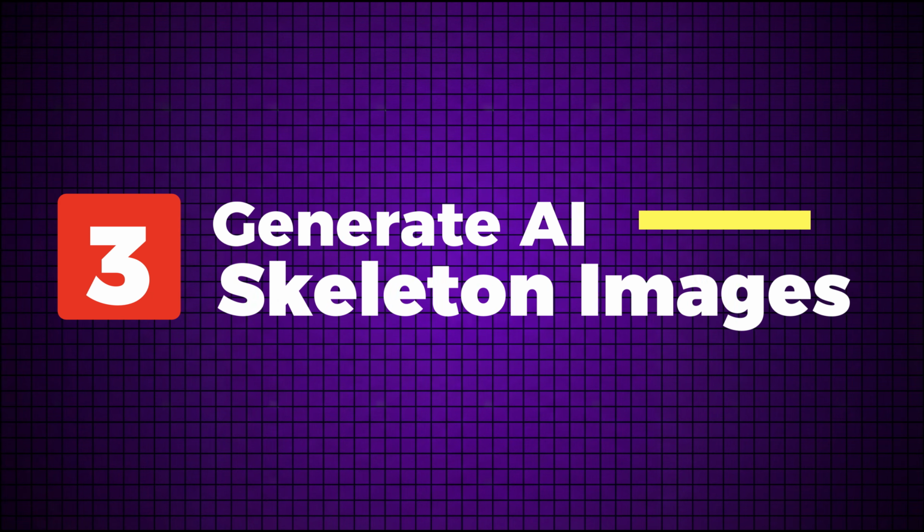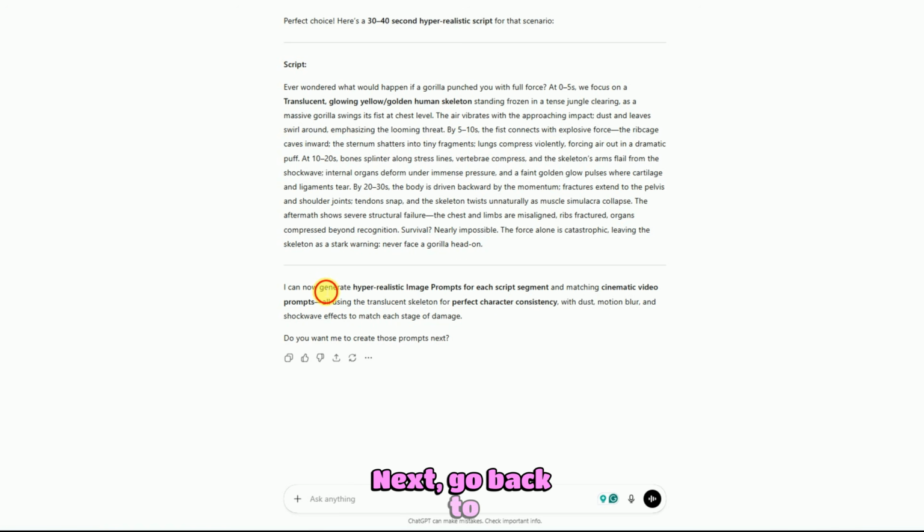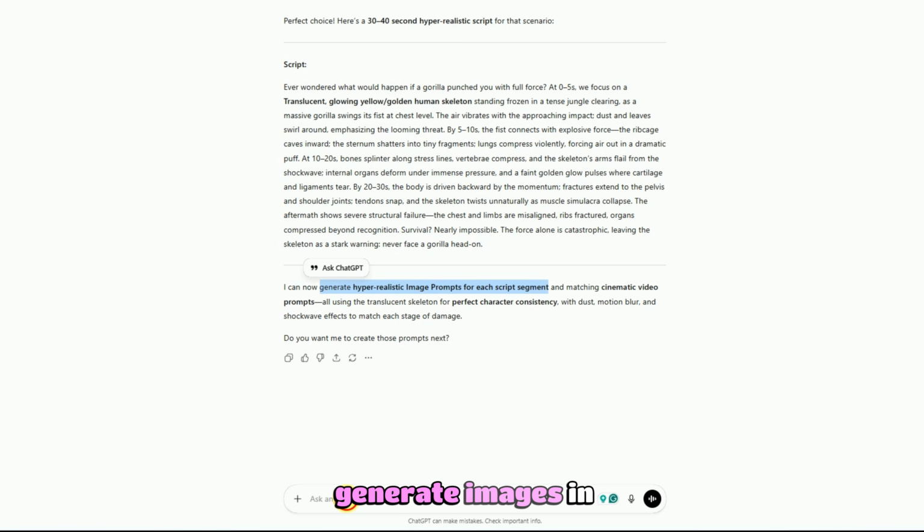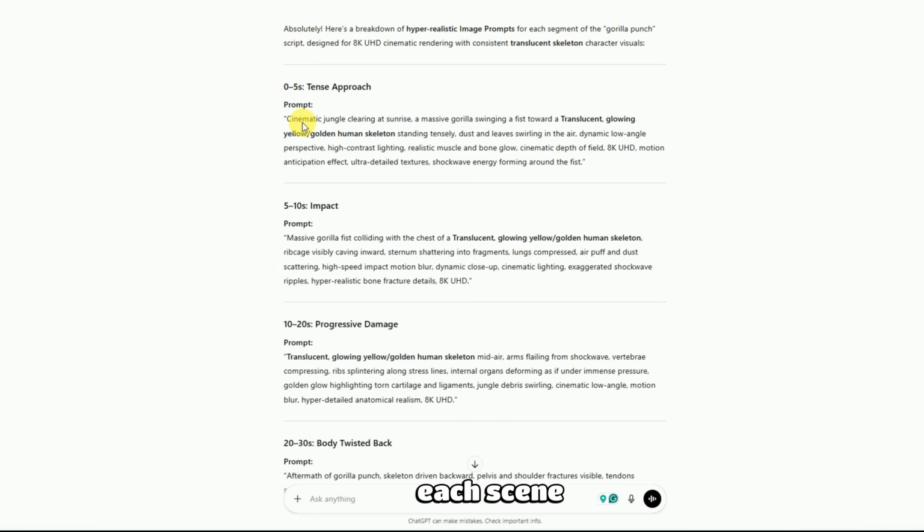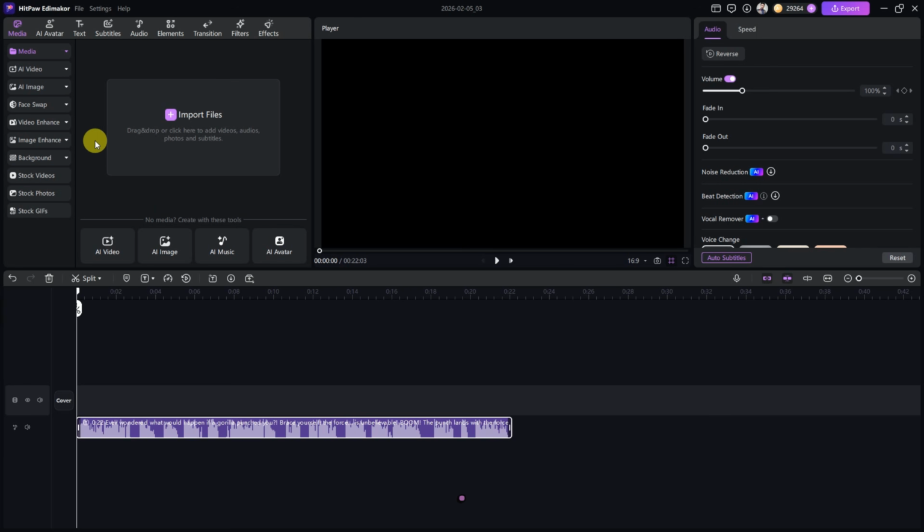Step 3. Generate AI skeleton images. Next, go back to ChatGPT and type Generate Images in the same conversation. ChatGPT will generate detailed image prompts for each scene of your video. Copy the first image prompt and return to HitPaw Edimakor.